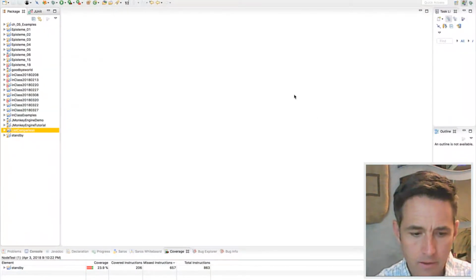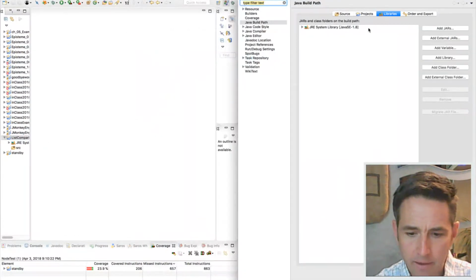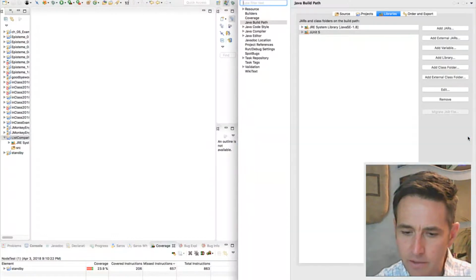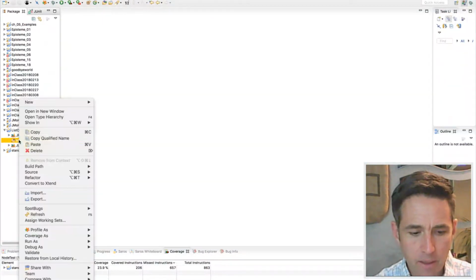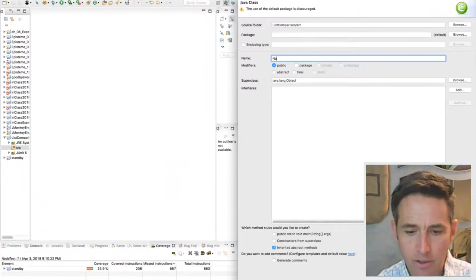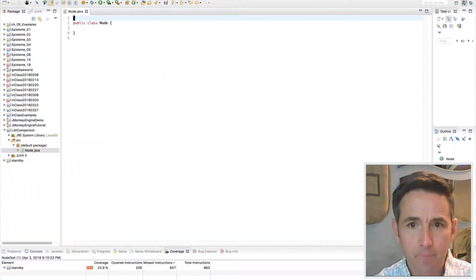Everything's good there. The only thing I need to do is, in my properties and my Java build path, add a library, which is the JUnit 5 testing framework, and that will enable me to do some tests for my node as well. All right, so now the first thing I'm going to want to do is create a new class, and that class is going to be called Node. It doesn't need anything but the node class, and we'll open it up there.